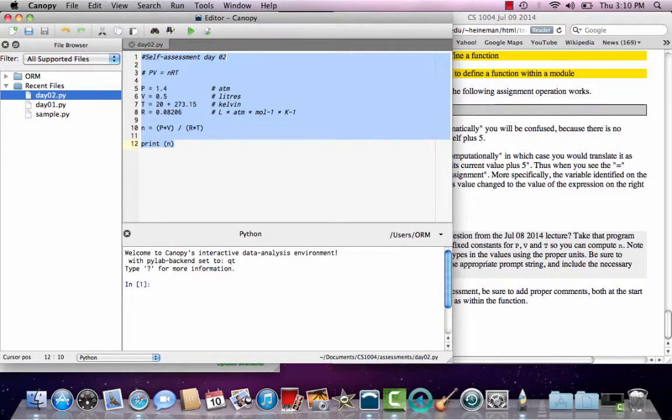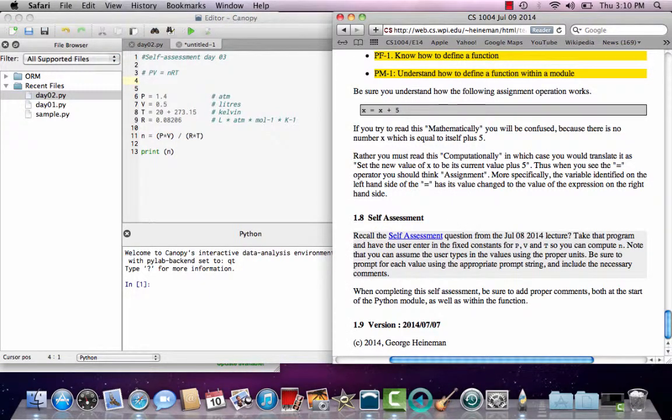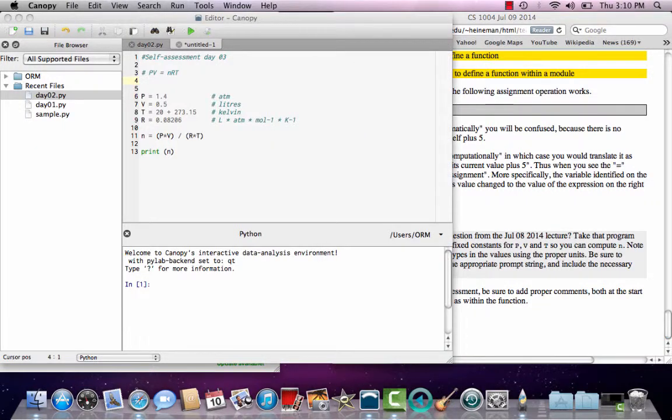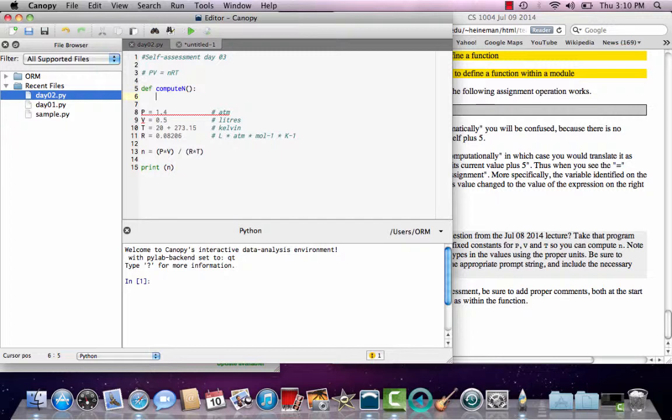Let's create ourselves a new file. And this will be the self-assessment for day 3. So the question is trying to enter in constants, or enter in the values for p, v, and t to compute n. So let's turn this into a function. We'll compute n. And in this function now, I need the user to enter in these values.